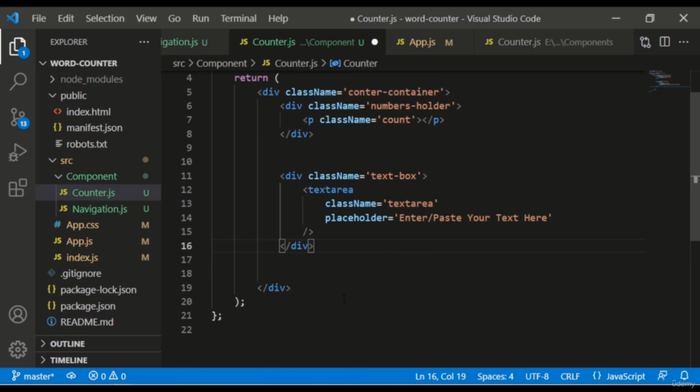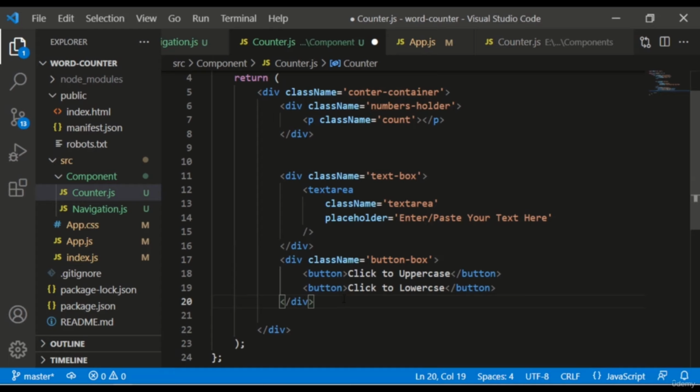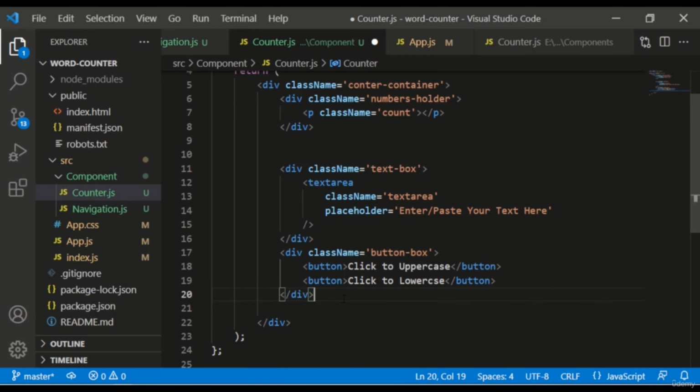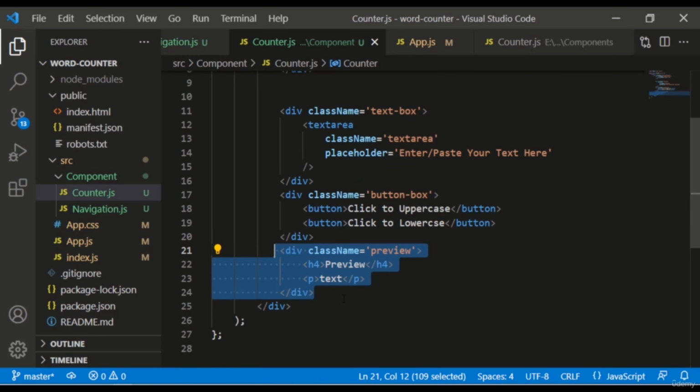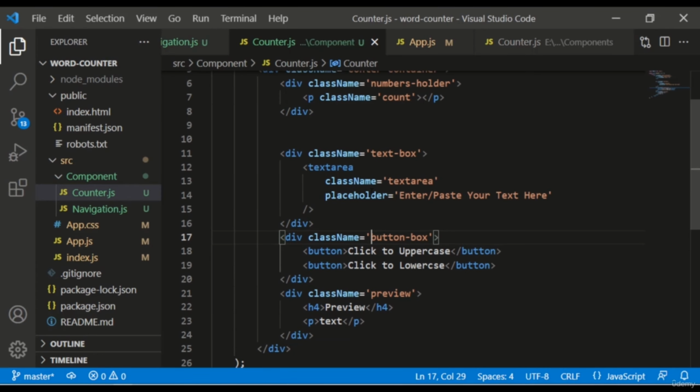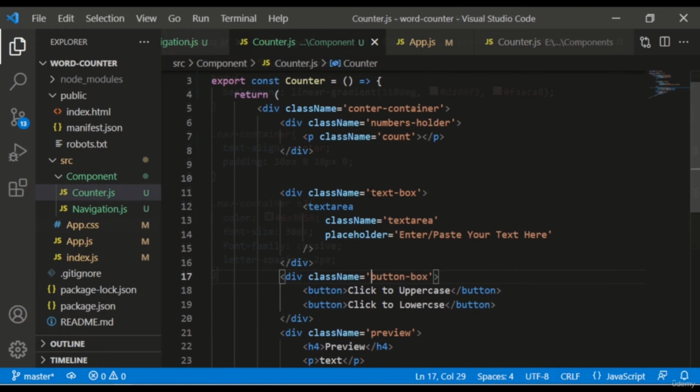And then we will have a div with the class name button box that will hold the two buttons, that is click to uppercase and click to lowercase. And then we will have a preview section which will simply preview our text. So let me save this, and we haven't applied our css yet, so I will apply the css and show you how it looks.